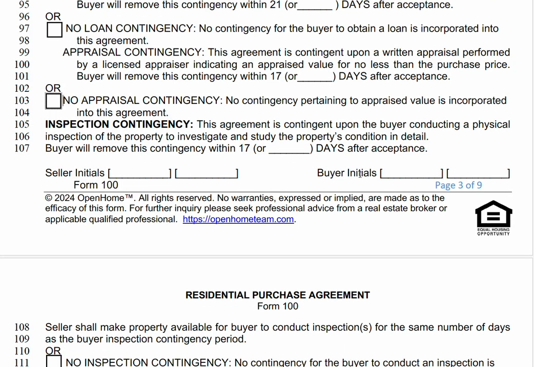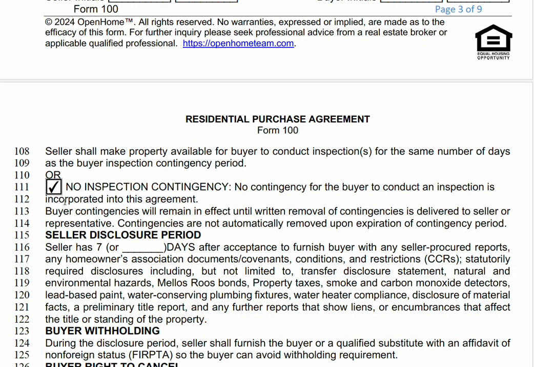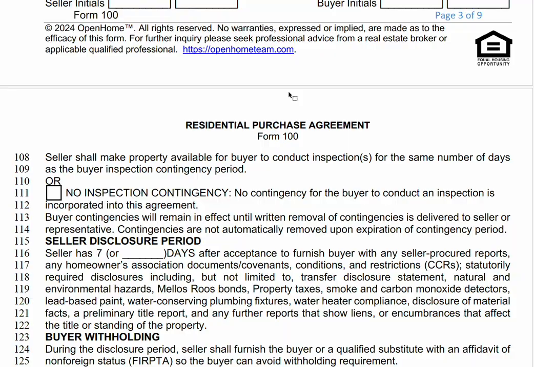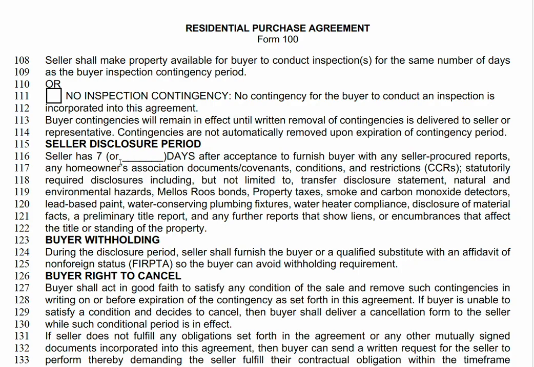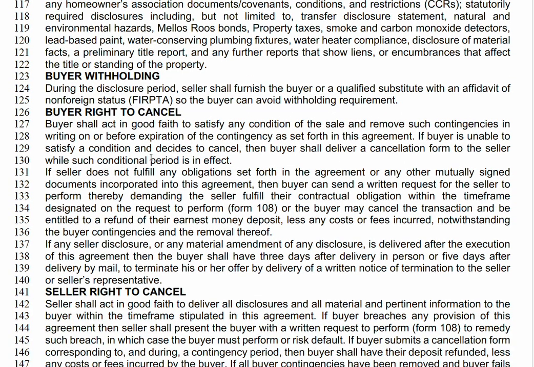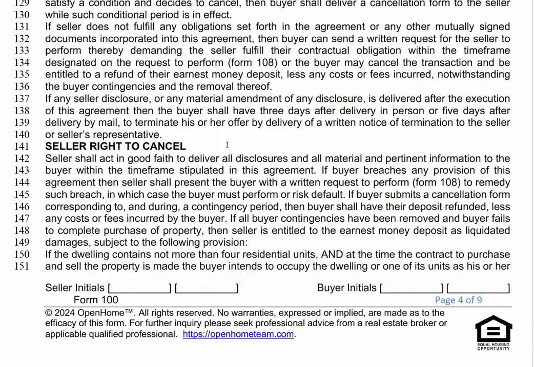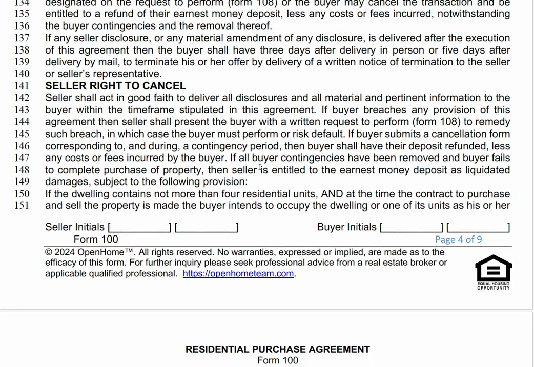Inspection, same idea. Both parties initial at the bottom of this page and every other page. 17 days for inspection, investigation, or no inspection contingency. I would not recommend checking this box ever. You can shorten 17 days for inspection down to 7 or 3 if you have some cash investor that's highly seasoned, but I would not recommend waiving the inspection contingency. And then the seller has 7 days to deliver disclosures to the buyer. And then there's buyer's right to cancel and seller's right to cancel. Basically, if one of the parties breaches the contract, it tells you exactly what to do and how to do it if one party wants to cancel on another.